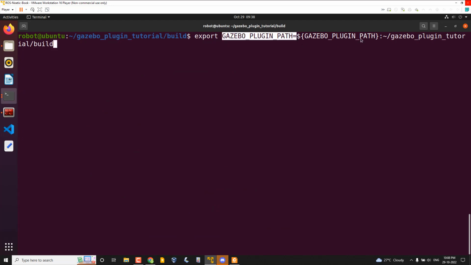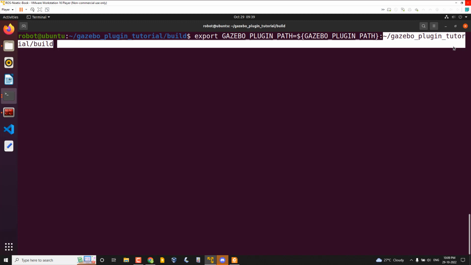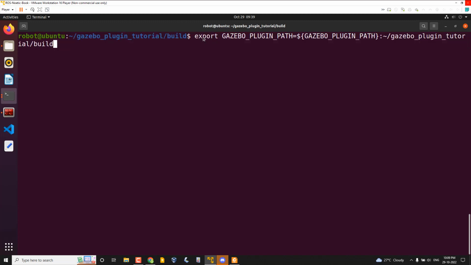What we are doing is setting the build folder inside the Gazebo plugin path. The Gazebo plugin path is a shell variable. We are exporting the current Gazebo plugin path as the Gazebo plugin path. This keeps the existing plugin paths, and along with that we add the new plugin path. Maybe I can explain it again. If you run this command, the Gazebo plugin path, which is the variable we have to set so that Gazebo can find the plugin, will hold the existing value plus this new path.